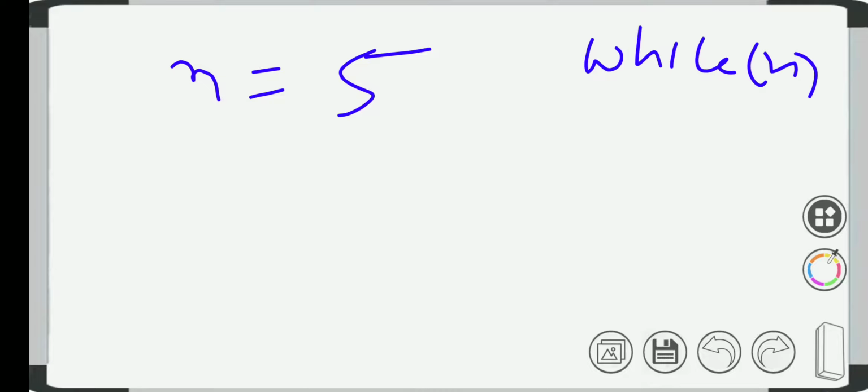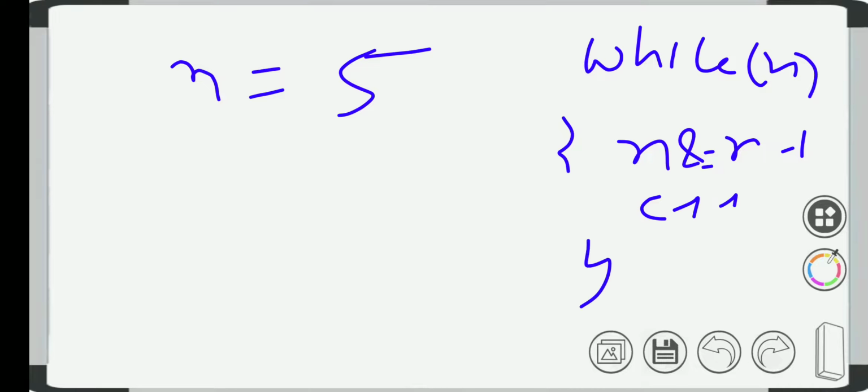Suppose we are given the number n equal to 5. The algorithm says that while n, we do n equal to n and n minus 1, and c plus plus. So let's see what the main reason behind it is. We have the number n equal to 5, and we will perform this logic.